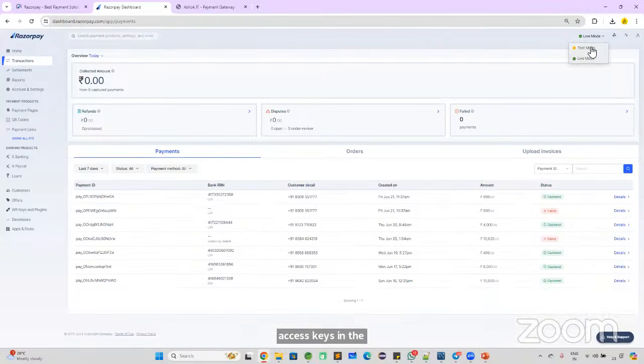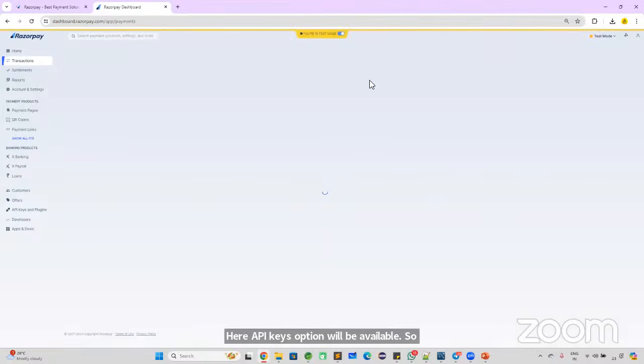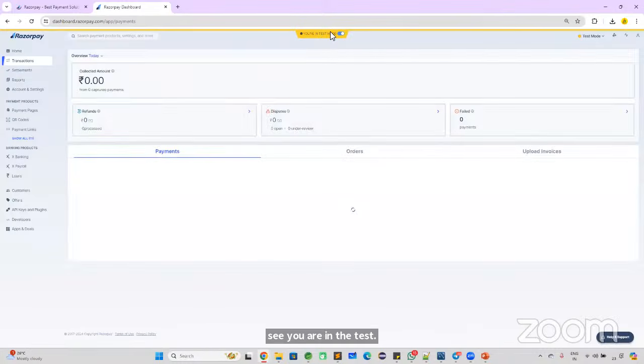Okay, so let me go to test mode now. Once you select the test mode, there is an option to create the access keys. The website is loading. Here the API keys option will be available. There I will show you how to create the API keys. Now you can see I'm in test mode. Payments in test mode are samples. No real money will be deducted when you go for the test.